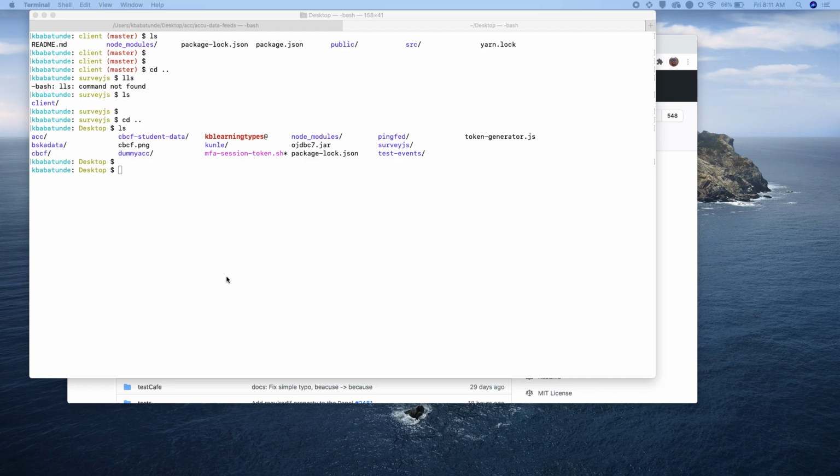Guys, welcome to this tutorial on SurveyJS and React. Before we get into SurveyJS and React, I'm going to assume that you already know how to use React, and all you want to know is how to combine SurveyJS with React.